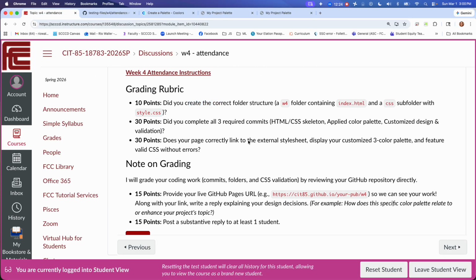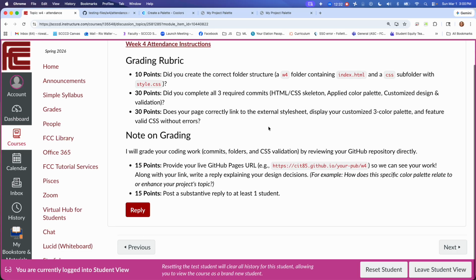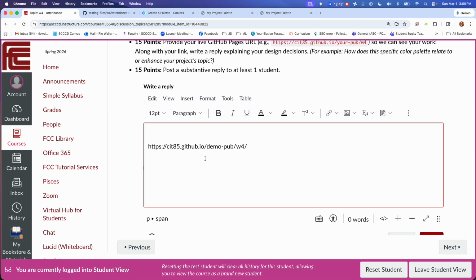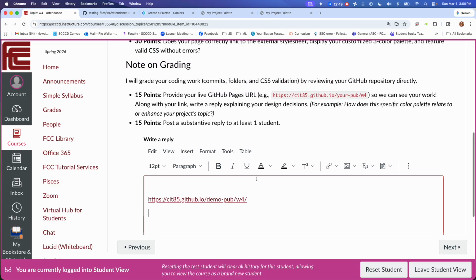Then it shows you here's how I'm going to grade it. Did you create the right folder? Did you create the index? Did you create the CSS folder and style.css? Did you complete all 3 commits? Is your page correctly linked to the external stylesheet, does it display the 3 color palettes, and does it feature valid CSS without issue? Then in your reply, all you have to do is paste that. Remember, hit enter so it becomes a link.